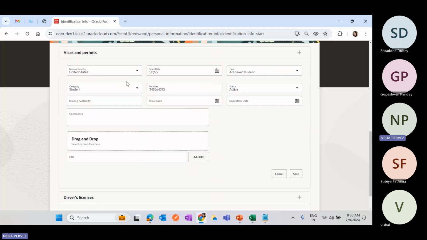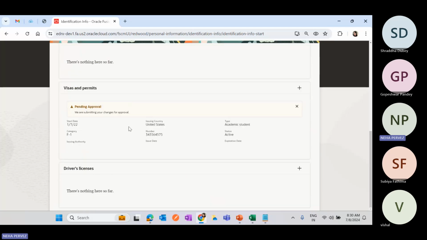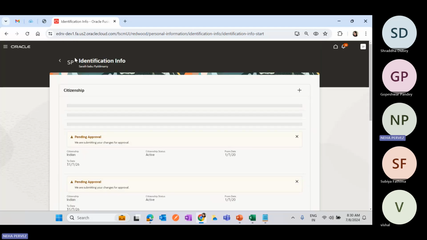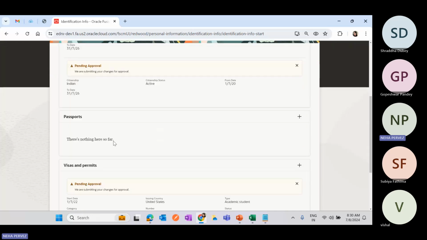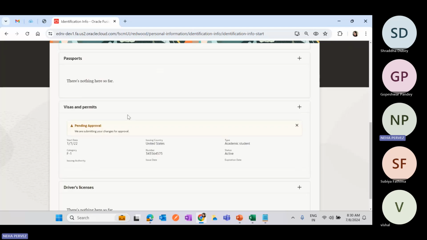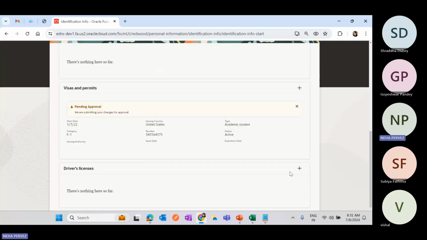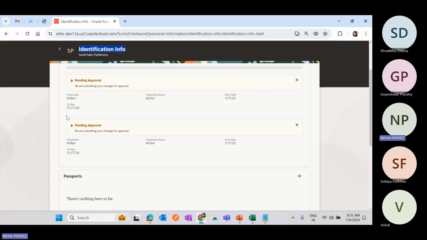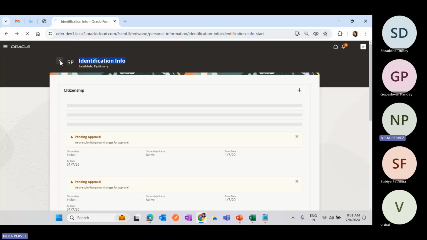That is how you can add your visa and permit details in the identification info. As the name suggests, identification info is where you are adding all your identity cards, which is nothing but your identity details. It can be citizenship information, passport related information, visas, driving license, everything you can add here. Post approval, all this data will be reflecting on your system. All right.